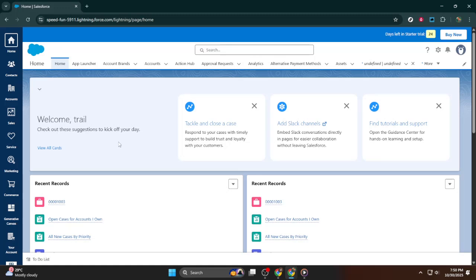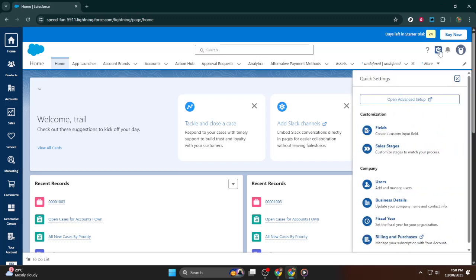In today's video, I'm going to teach you how to set up email to case in Salesforce. This feature is incredibly useful for automating your customer support processes by converting customer emails into cases, which ensures that no inquiry goes unanswered and provides a streamlined way to manage customer requests.